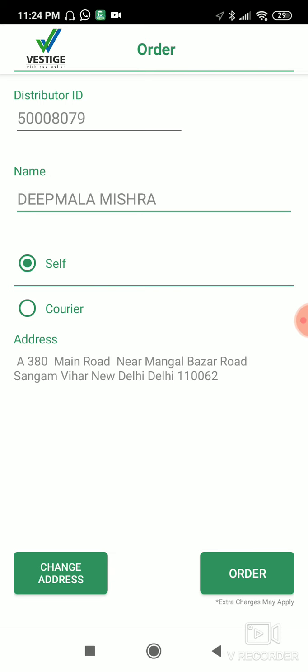Once you click on shelf, it is showing you that whatever order you're going to make, you need to pick this order from this address which is showing here. You see the address here, it is showing A380 Main Road, Mangal Bazar Road, Sangam, Bihar. So this is the nearest DLCP address from where I will have to pick my product which I have already ordered from Vestis. So this is shelf.